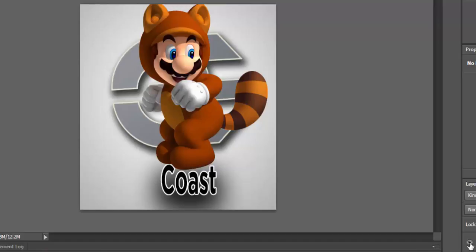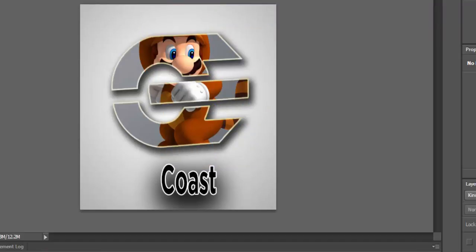Then you're going to hit this eye so it's hidden, and then you're going to go over here to the polygonal lasso tool, and all you're going to do is create what you want to pop out. So I just want his head to pop out for this tutorial. You go inside the logo, and you click around everything that you want to be erased. For example, I want his feet to be erased. I want the tail to be erased. I'm just kind of guessing what it's going to look like.